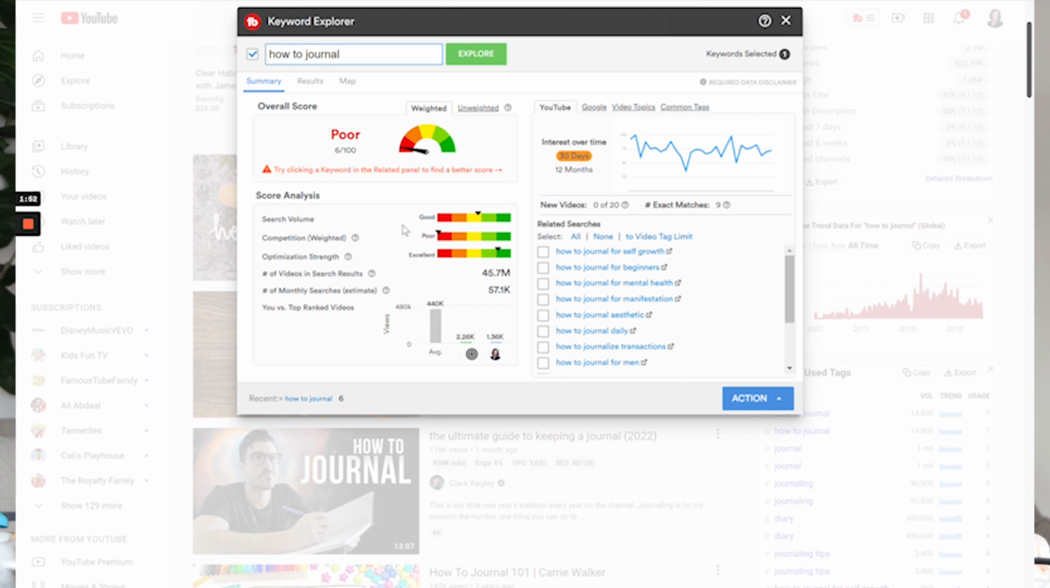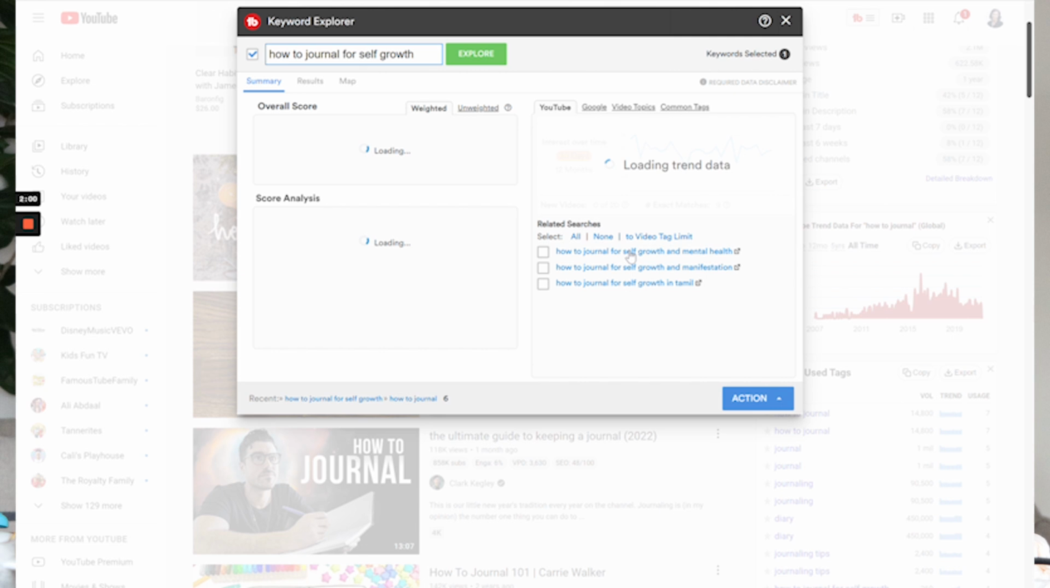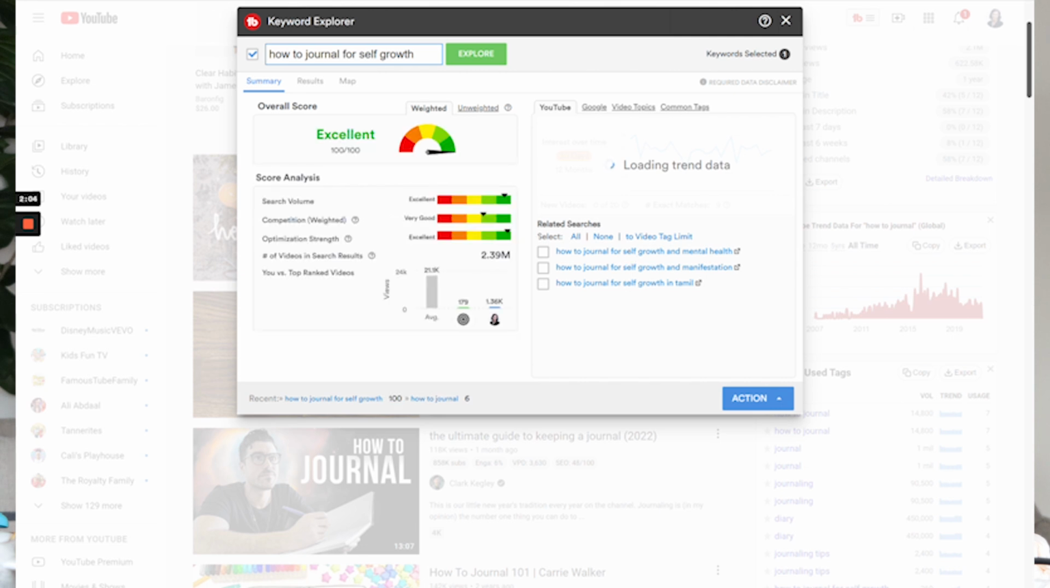But it also gives me some other related searches that I could probably rank for. So I want to click on "how to journal for self-growth." And let's see what the score gives me. And they're saying it's excellent. So they're saying that it's an excellent search volume and that the competition is very good. So probably a channel like mine could rank for this. And when you see 100 out of 100, that is very good. So I would probably do a video on how to journal for self-growth.